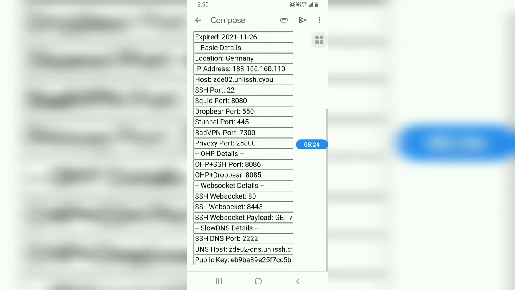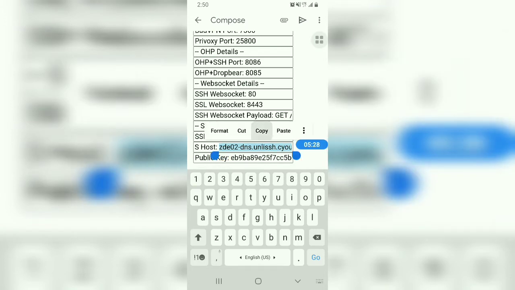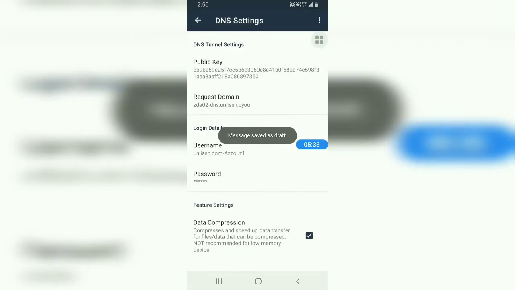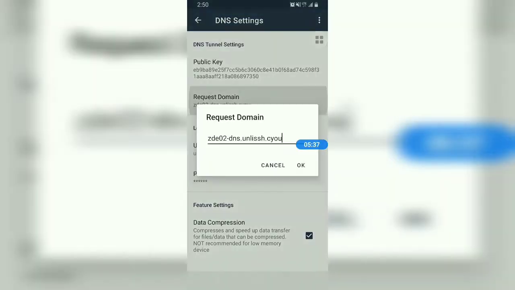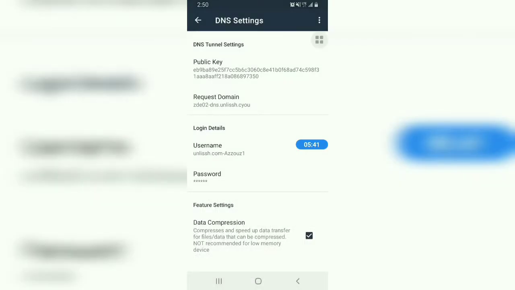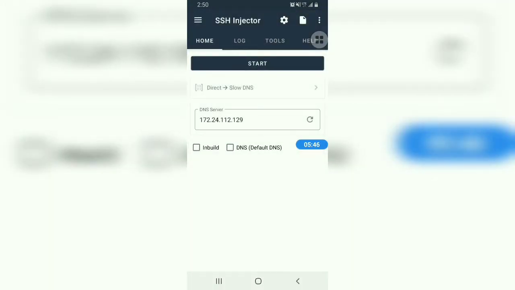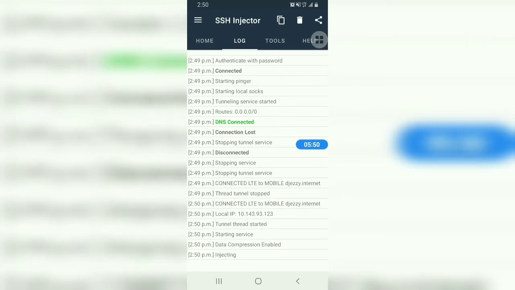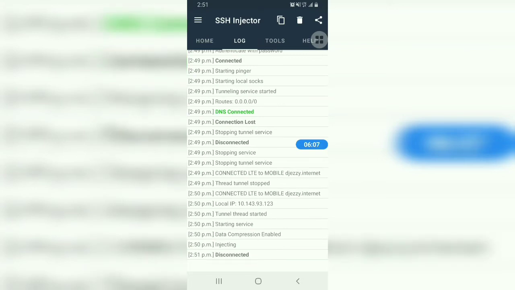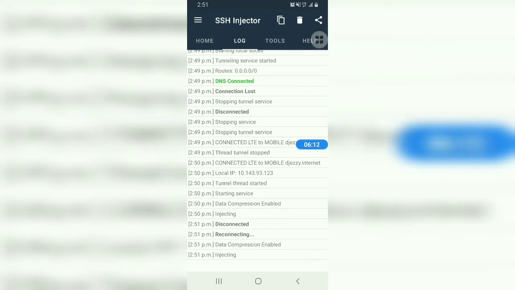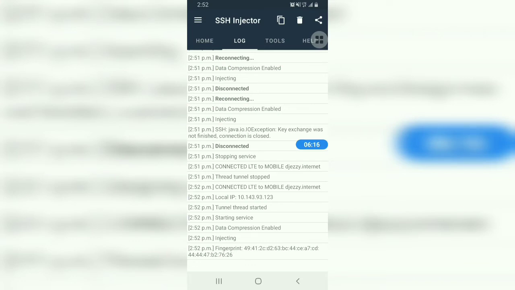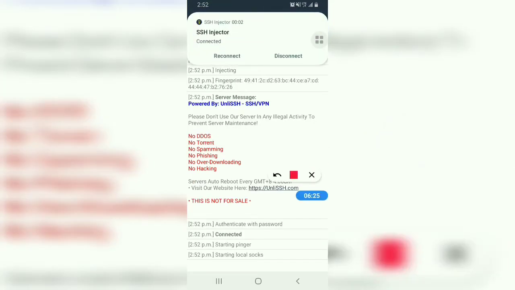And scroll down and go here to DNS host. Copy this host, DNS host. Copy and go to the app and paste it here. Okay, only this. Now go back and click on start. Wait a few moments. And it will be connected. So set the connection.